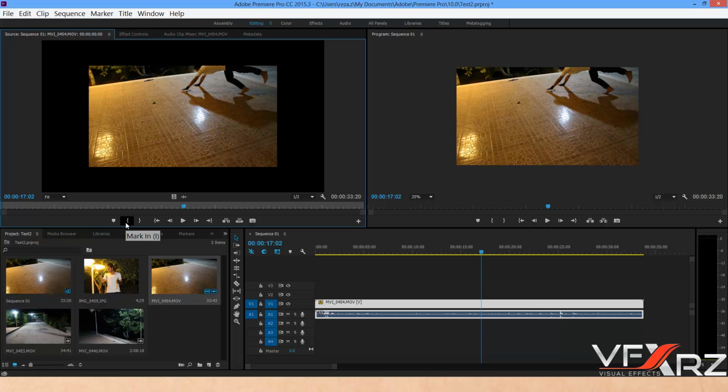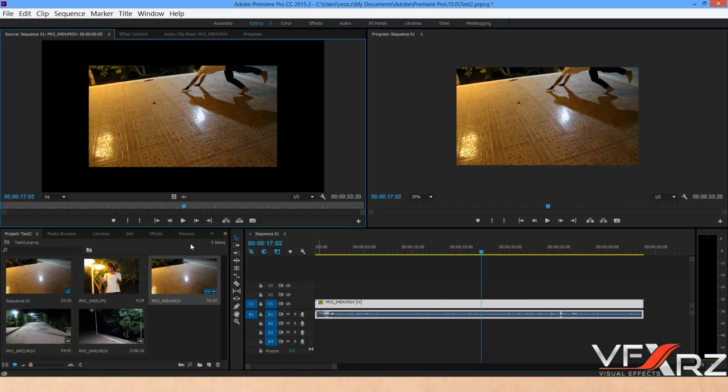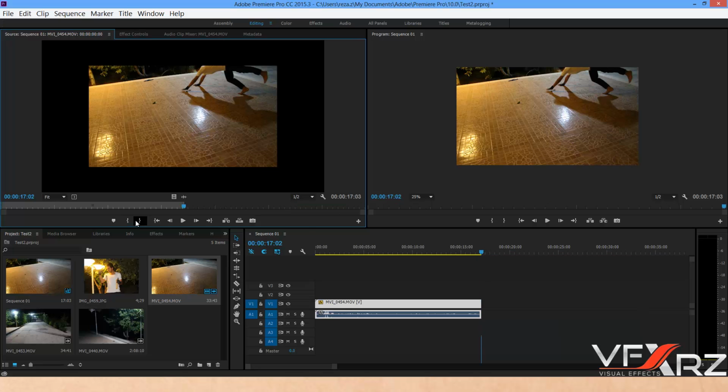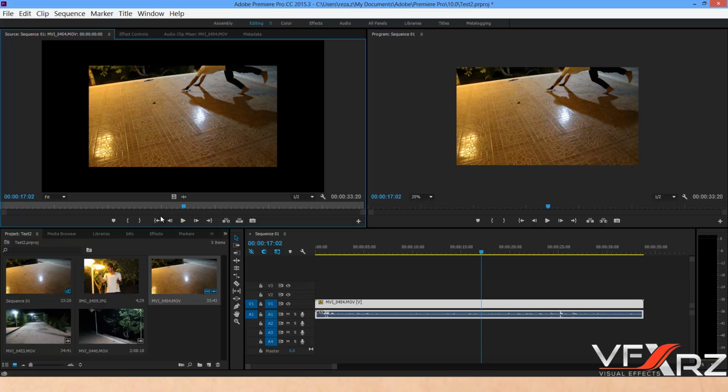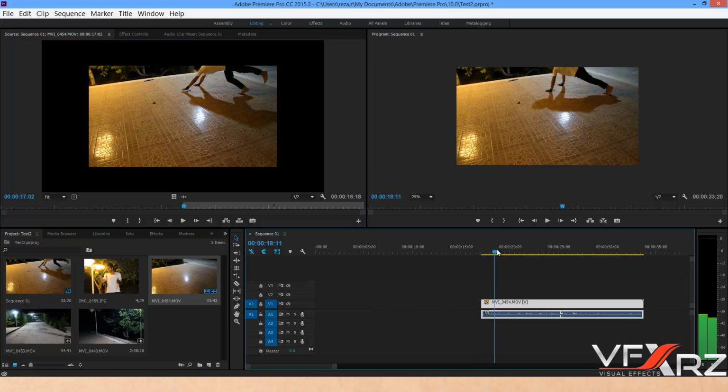If you select mark in, it will delete before this indicator. Select mark in, as you can see, it deleted this, and here you can see it deleted that. Press Ctrl Z, and if you select mark out, it deletes after this indicator. As you can see, deleted. Very good. Press Ctrl Z and select this, because we want to delete before.